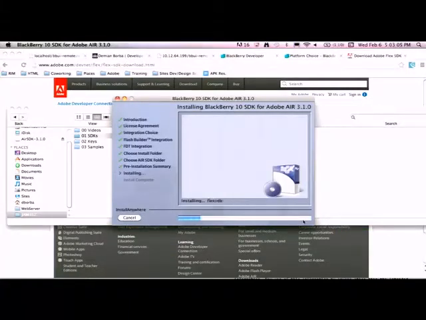This one takes more time, and it installs in a different location. Yeah, I'll leave it installing there, and then we're going to move to the next step. Any questions on how to install AIR and WebWorks SDK? We're good?